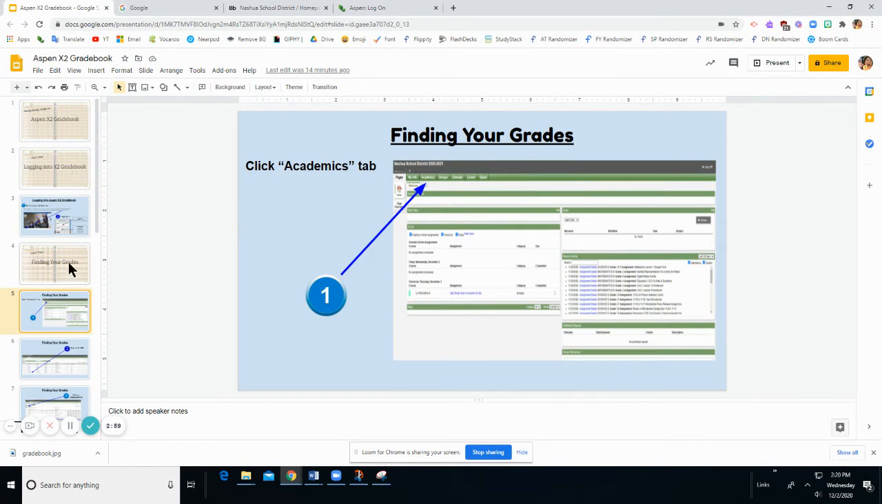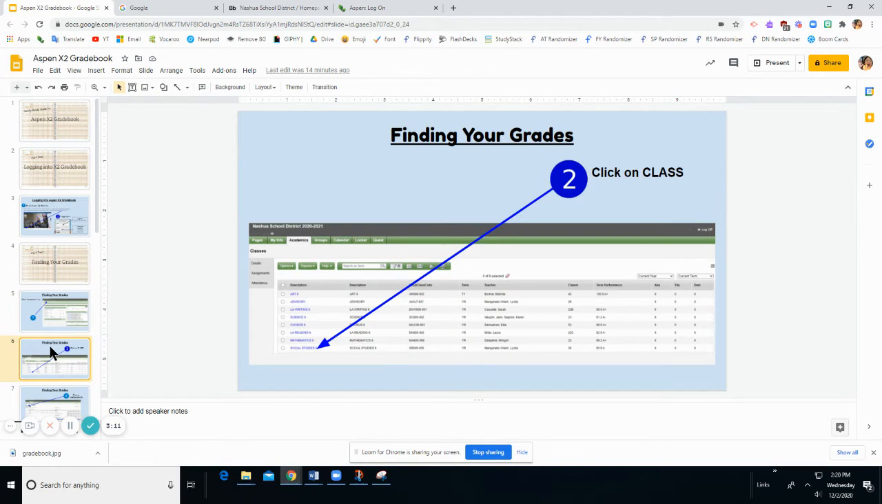First, once you log into X2, you will be on the home page. You will click the Academics tab here to find your grades. So click on the tab and the academic screen will open up. This will give you your classes, and this will give you your teachers, your classroom numbers. It will also give you your grades. But this is not good enough. You need to go check your assignment grades.